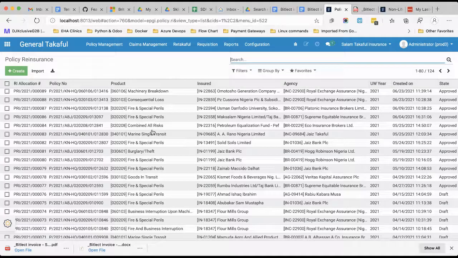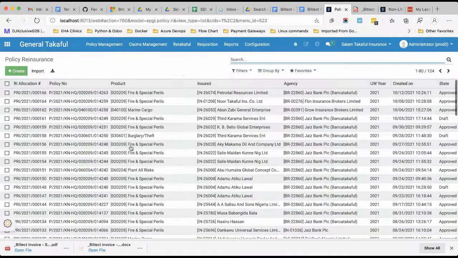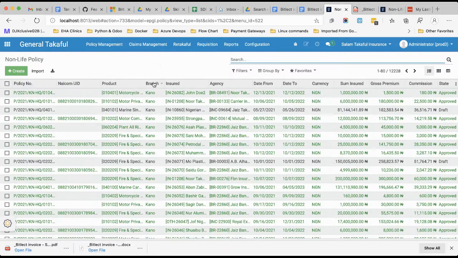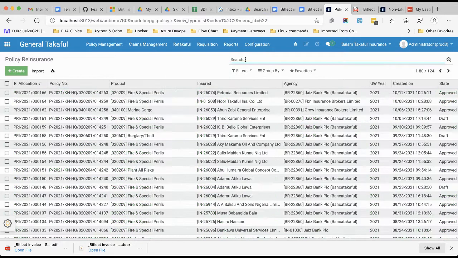In this video, I'm going to show us how to place a FAC or generate FAC credit notes. So we will be doing this from the general Takaful model. So let's go. To place a FAC and generate the respective credit notes, you will go to policy reinsurance.